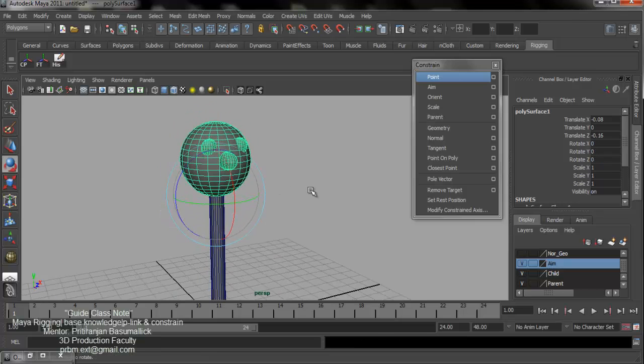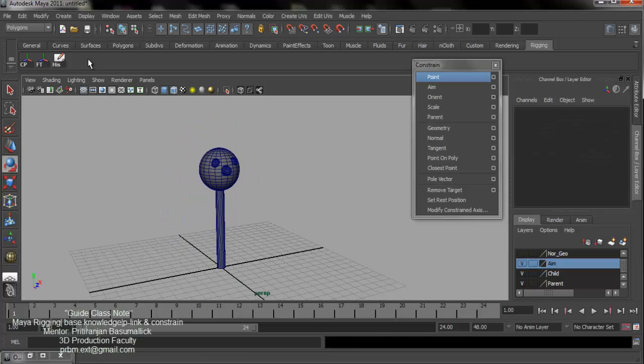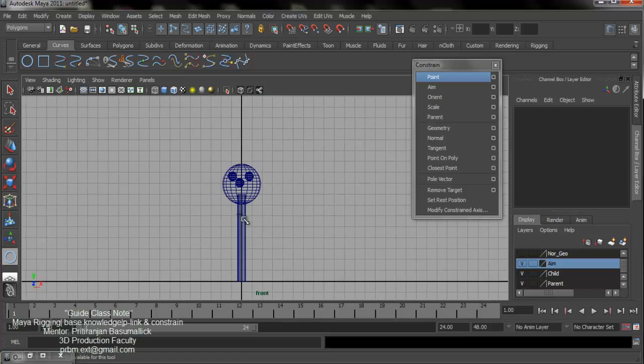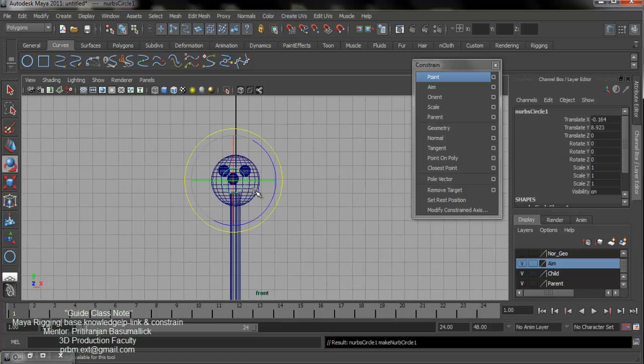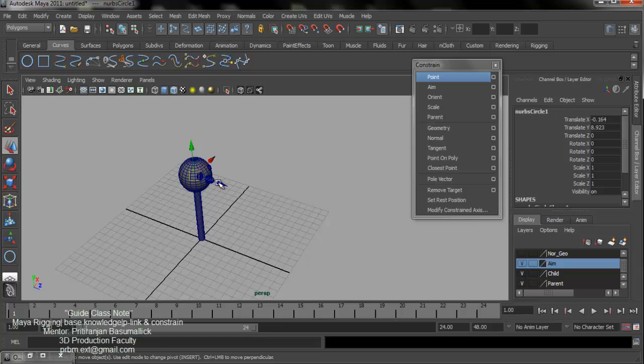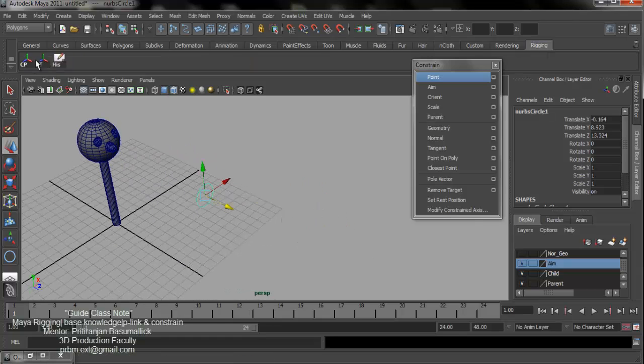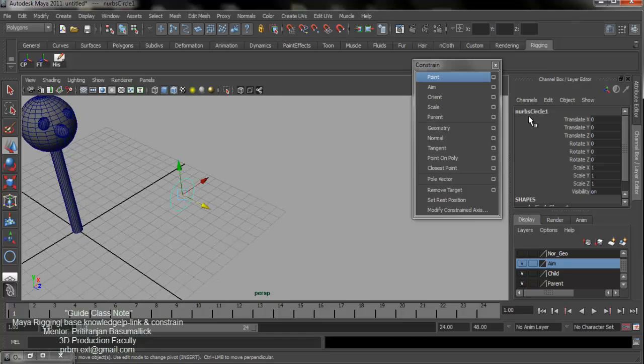Now we will create a controller. To create a controller, I just use curves presently. I go to the front side and create a curve. That is my controller, so I give it a face shape. And change the name to a-in control.